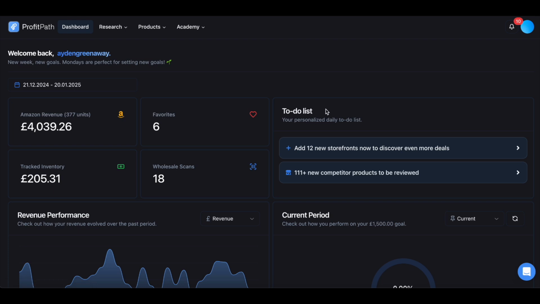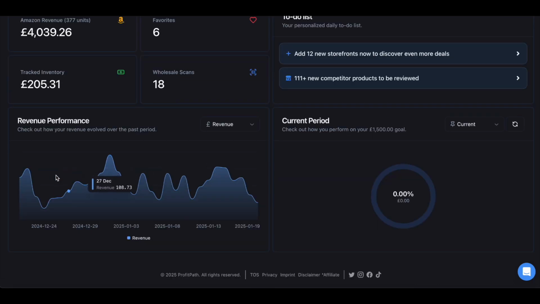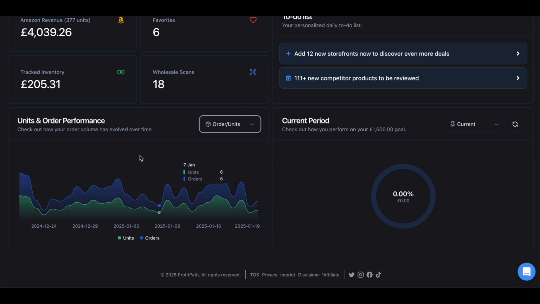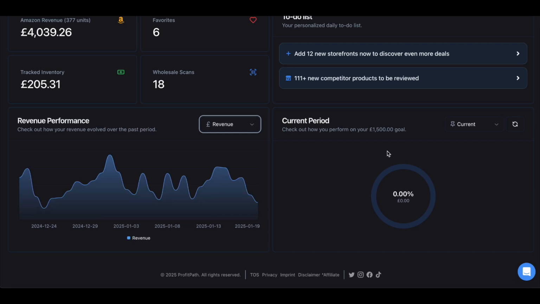Profit Path also gives you a tidy little to-do list just to help you when you get onto the software. Say you've started sourcing and you don't know where to go first of all, it gives you a nice little to-do list to help kickstart your sourcing session. Next you have your revenue performance tab, so you can see how your revenue is performing over a certain period. You can also swap this to orders and units, so you can see day by day the orders and units. Lastly, you can see a current period of a spend goal.